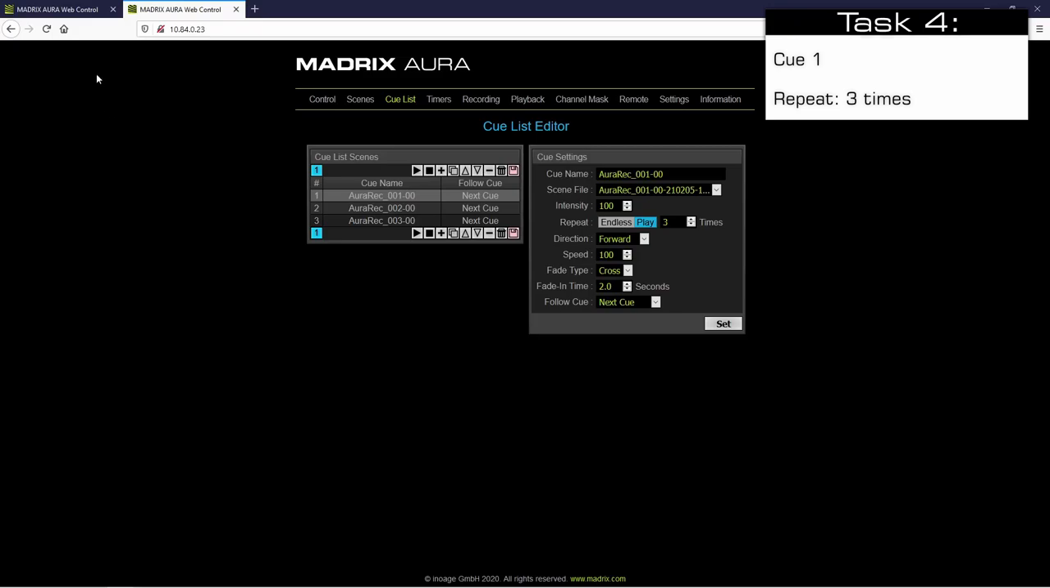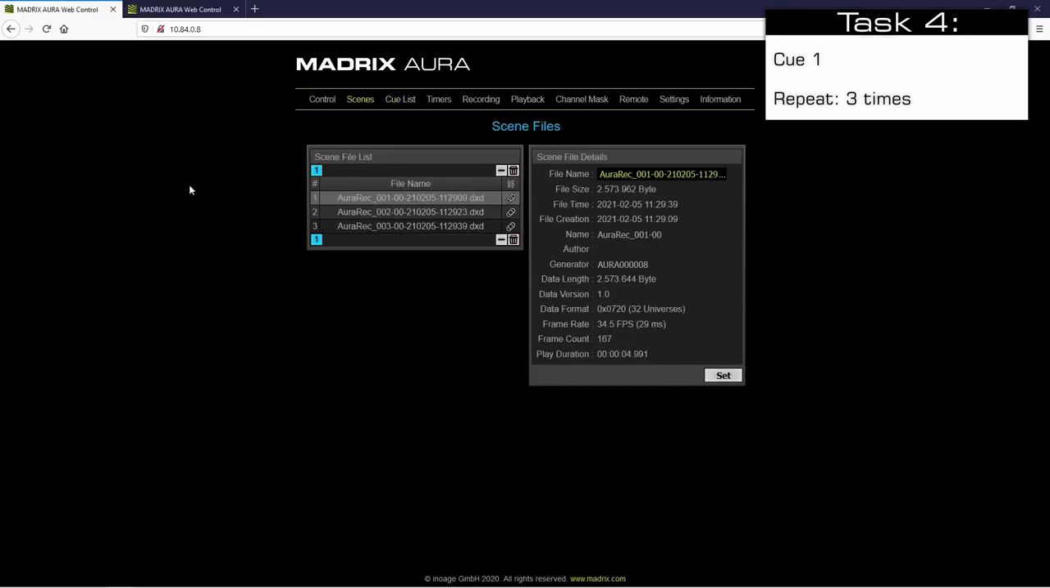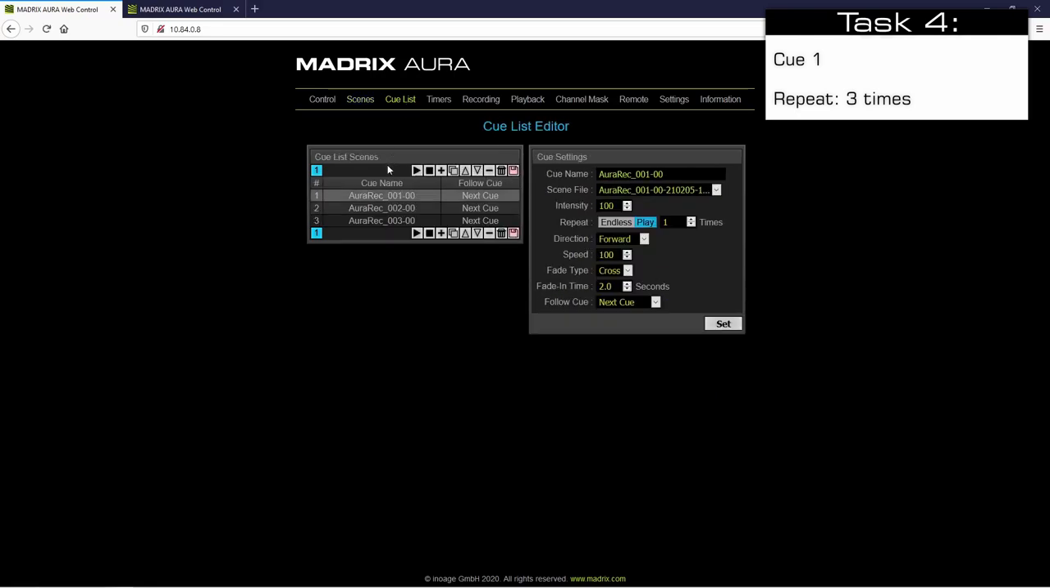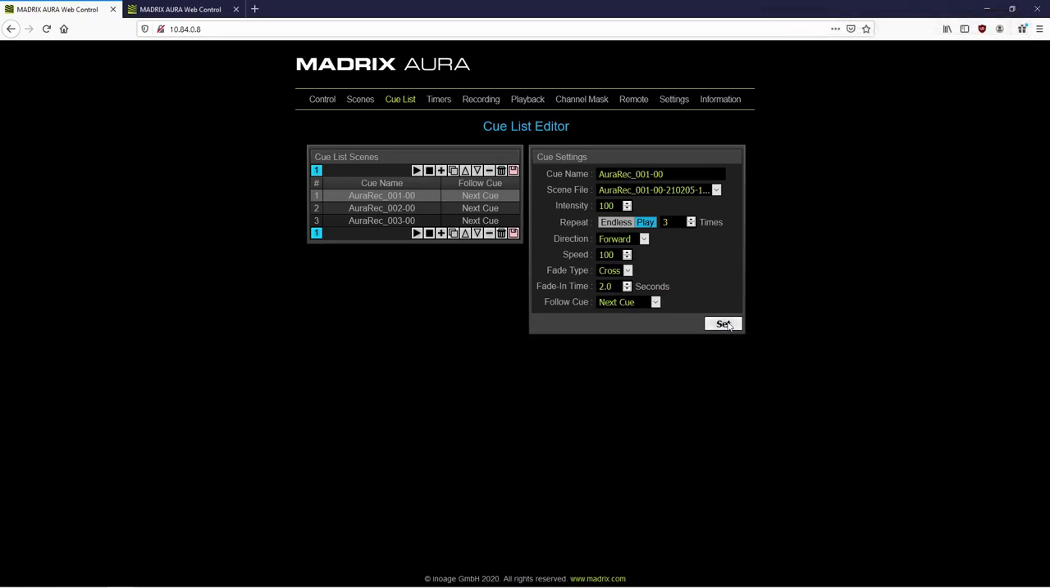Now we open the tab of the master aura, we change the view to the queue list view, select the first one, and here we change also repeat play 3 times and we click Set to apply the settings.